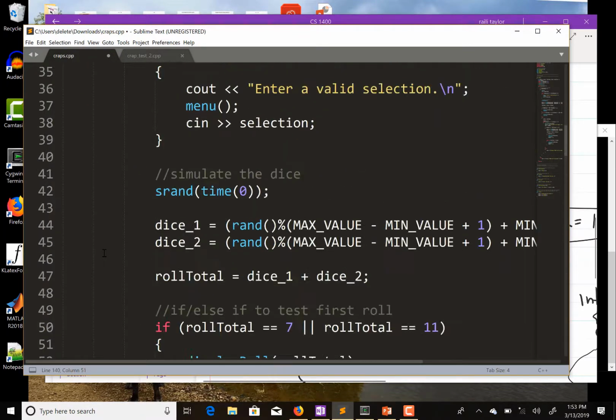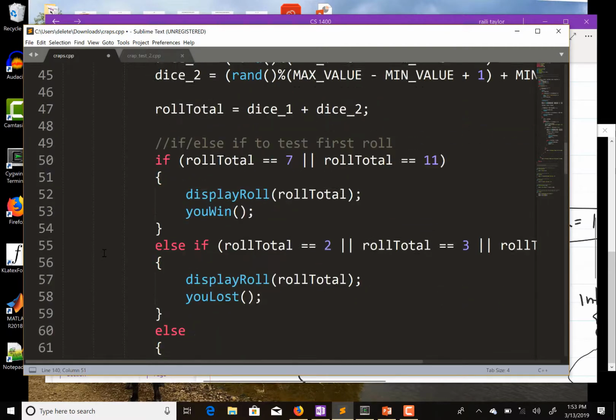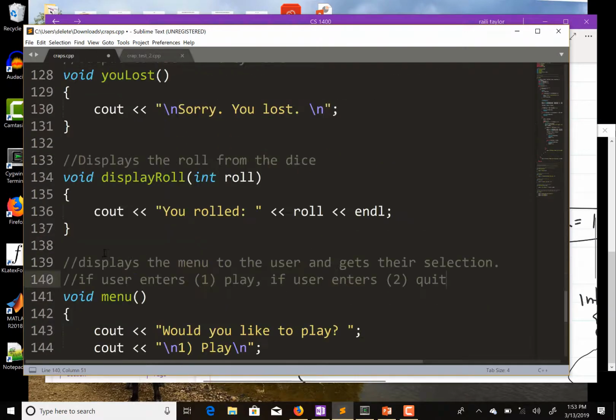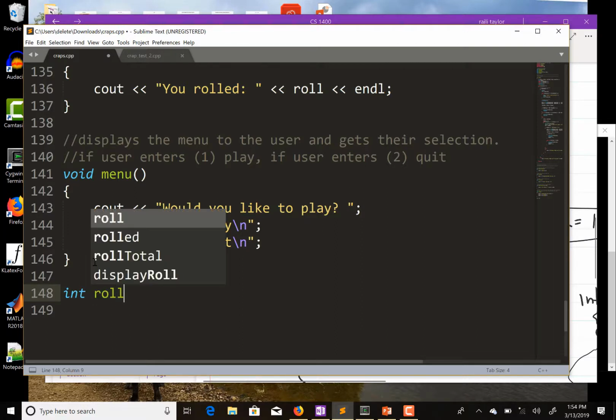Let's start with simulating the dice roll with a function. So what we need to do with that is we're going to generate our random numbers inside a function, and then we're going to return the value that the function generates. So if we're planning on returning the dice roll from a function, what function type will that be? Like what do we need to have for the return type? For rolling the dice. Yeah, so int, and then let's just call this roll.